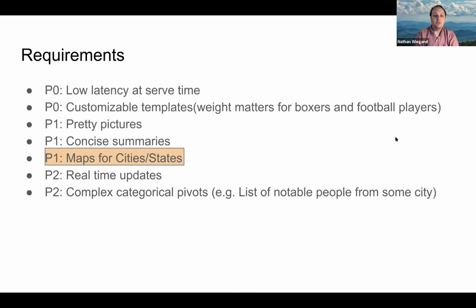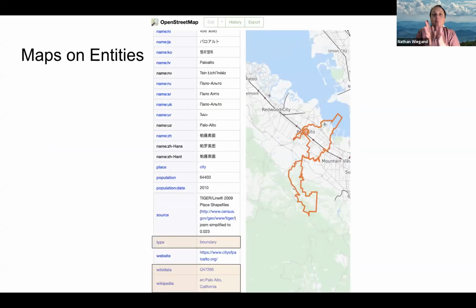Now, we launched with our P0s and we launched with these two P1s, and then our users started giving us good feedback. The first piece of feedback was that they wanted us to have maps for cities and states in the entity, because this is what the other search engines do. Wikidata does not have a map exactly. Wikidata will tell us the bounding box of a map. So they'll say, here's the northwest coordinate, and here's the southeast coordinate of a bounding box that contains this region. But that's not sufficient for our users.